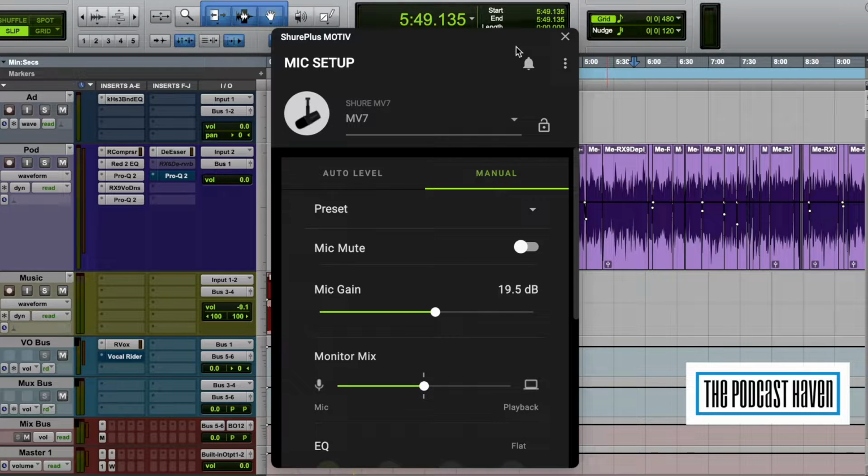Okay, so the ShurePlus MOTIV app, the first thing that's going to happen when you open the app is this little drop-down menu here. You're going to select the microphone that you have plugged in. Chances are it's just going to pop up as you see. Let's just go in order. I'm on the manual tab right now.